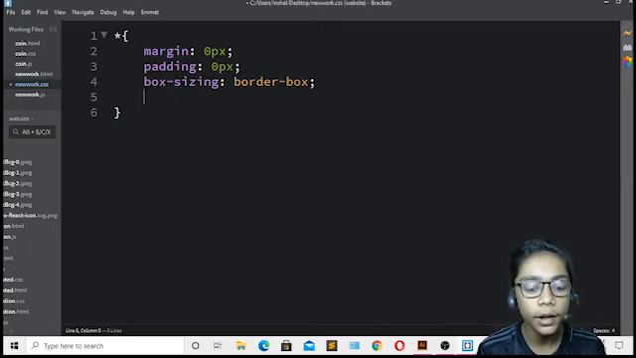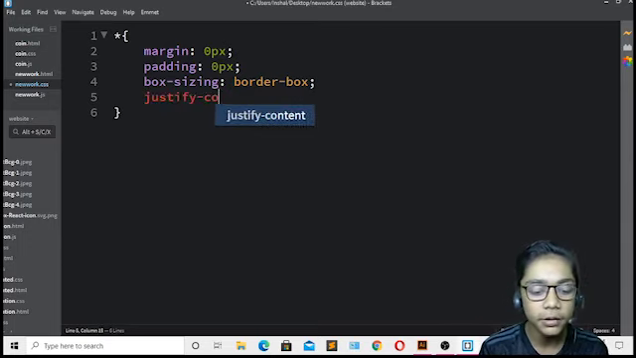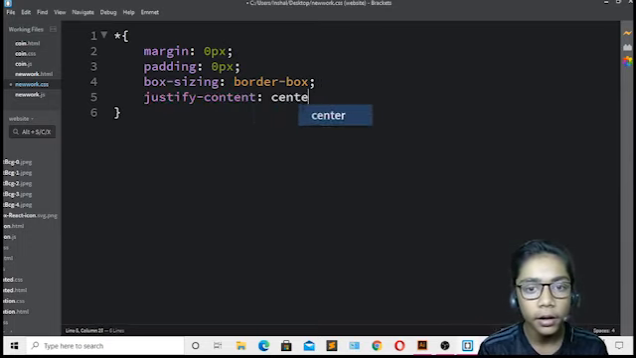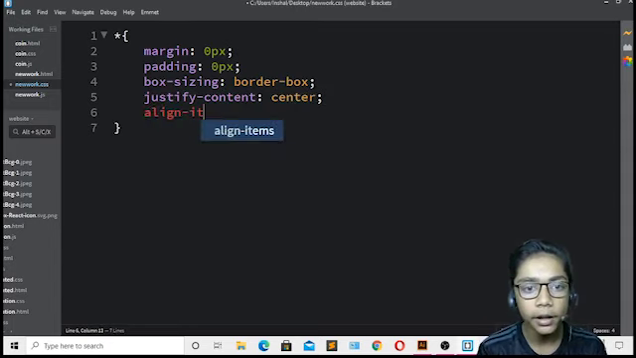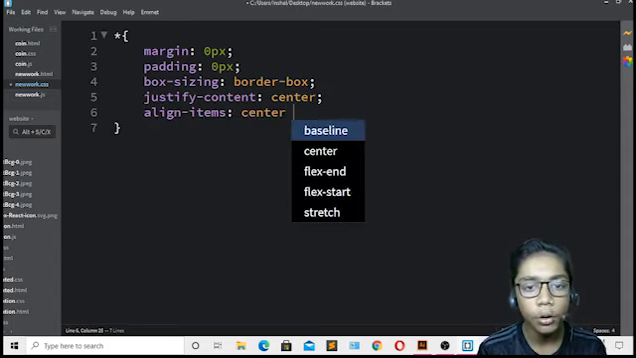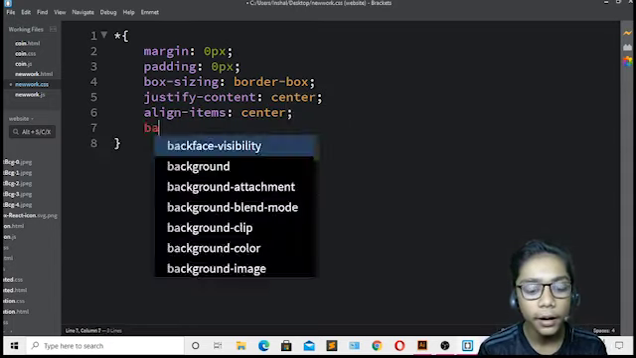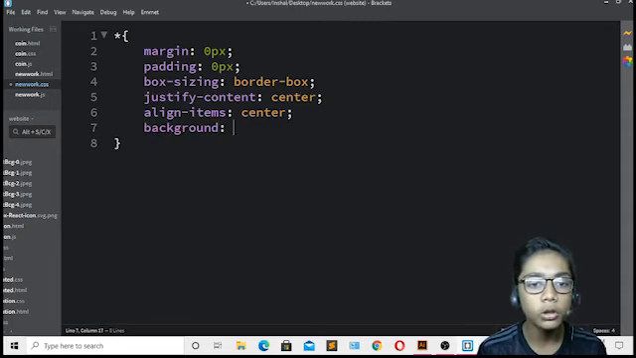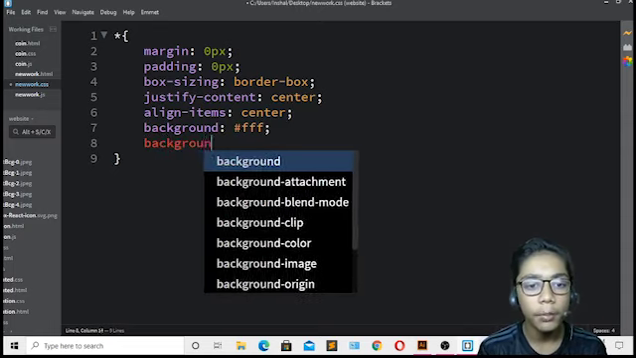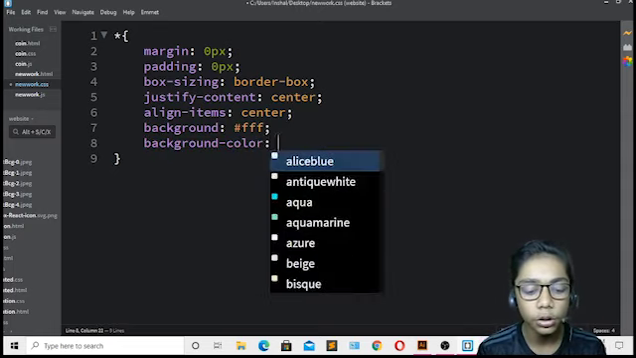I will write box sizing, which should be border box. Then write justify content center, and align items center. Then write background, which should be white, because as I've shown you, there was no background color, it was only white. So I will write background color, which should also be white.